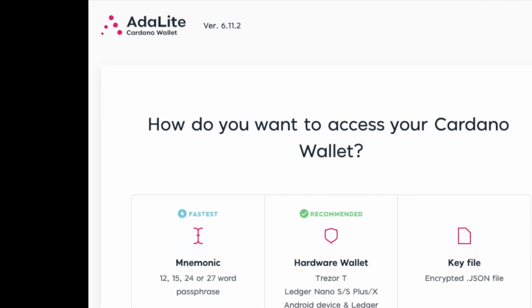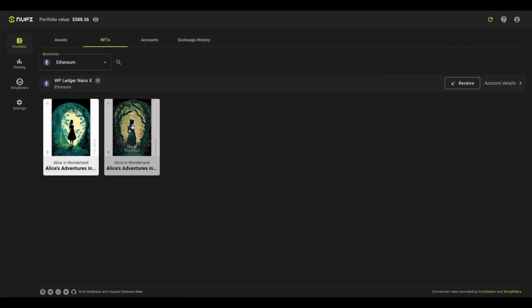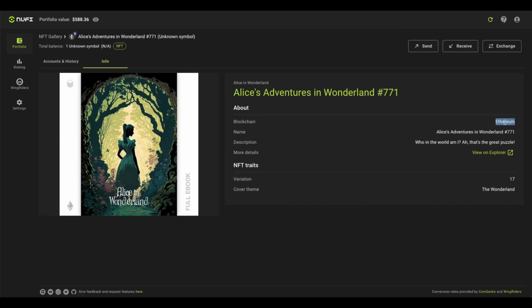From the same team that brought you AdaLite, WingRiders, and the integration of Cardano to the Ledger and the Trezor hardware wallets comes NuFi, a multi-chain wallet that lets you manage your funds and your NFTs on Cardano, Ethereum, and more. Let's take a look together.